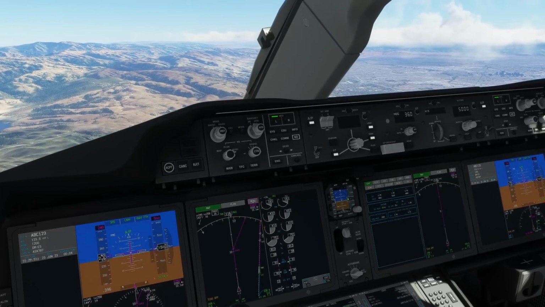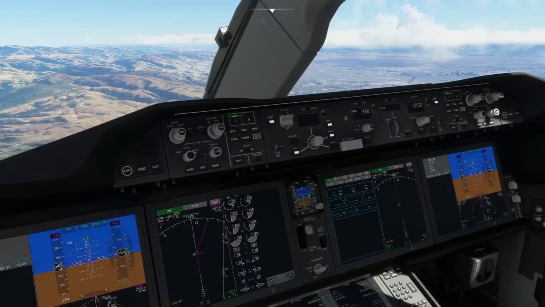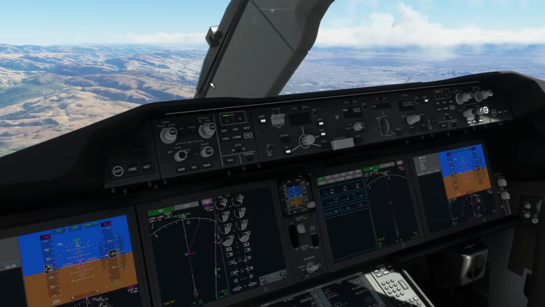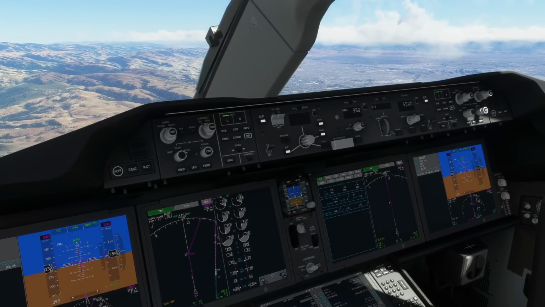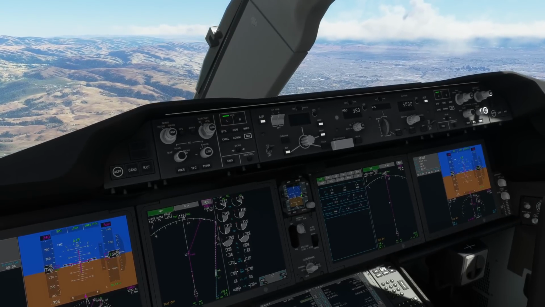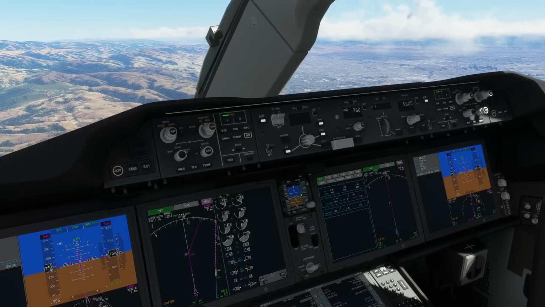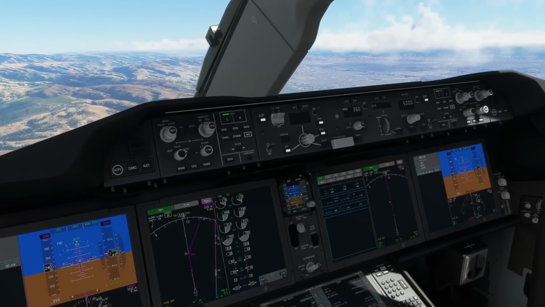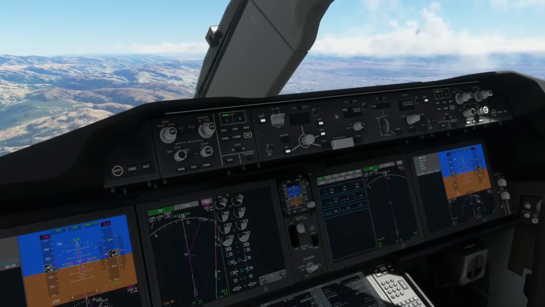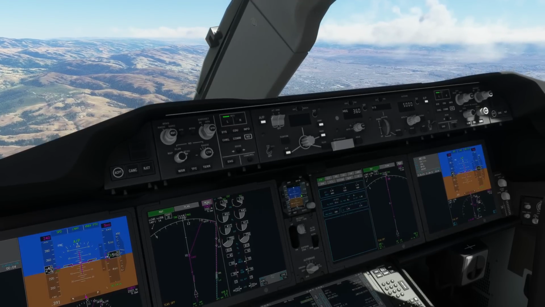So this is probably my first flight in the 787 in 2 years. You know, since Flight Simulator first came out, or 3 years even. Two and a half years, at least 2.5.